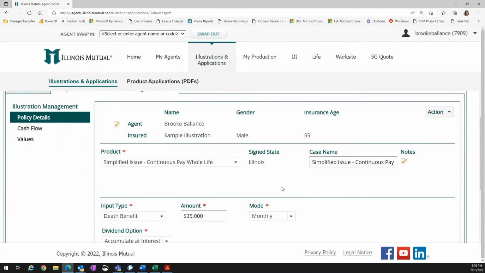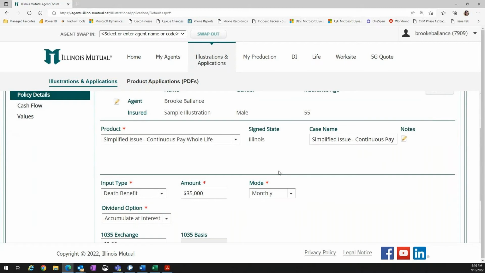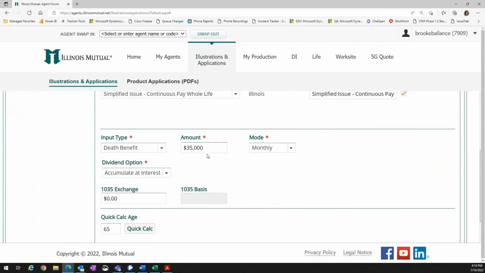So as I get into the illustration, our simplified issue plan is a very simple product. If you see here, I can just scroll down. I can take a look at what my death benefit is that I want to input. If I'd like to input based on amount to spend, I can change to that option as well. You've got your various modes. Most often it's monthly that people choose, and so that is the default.